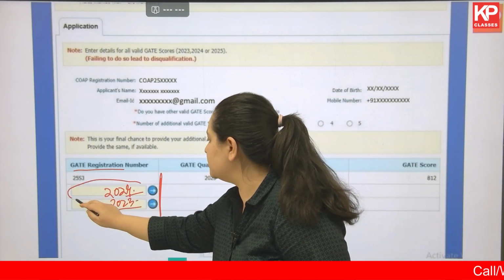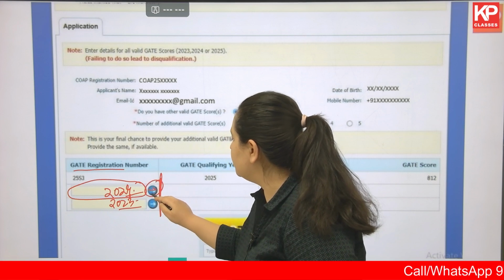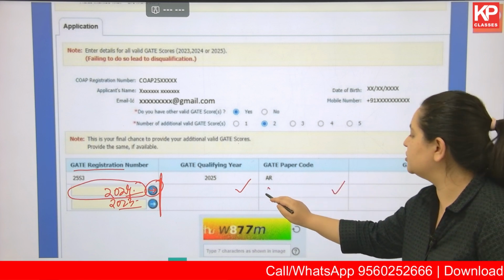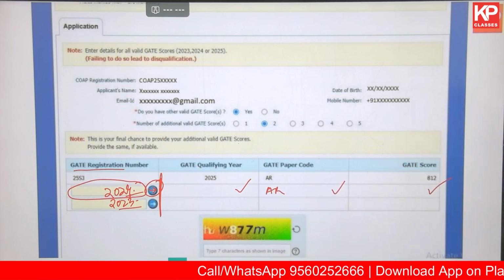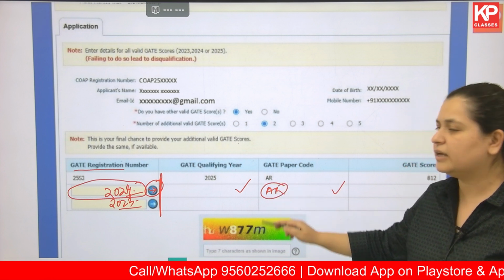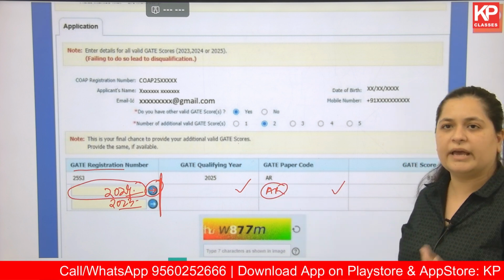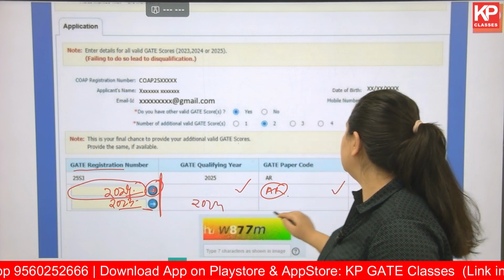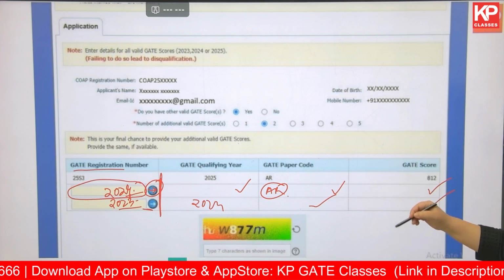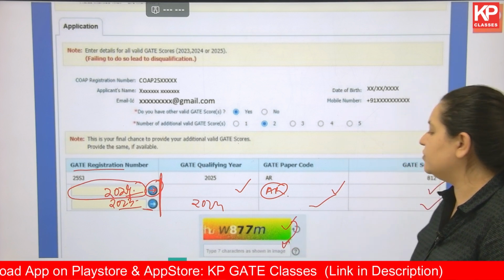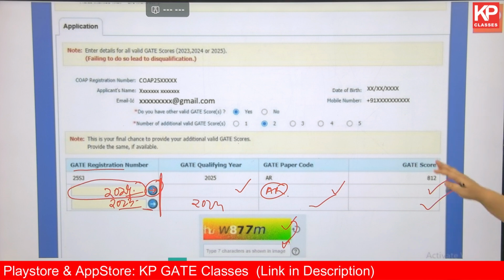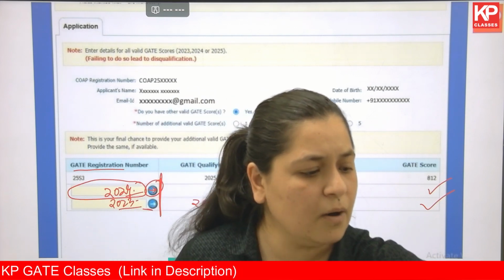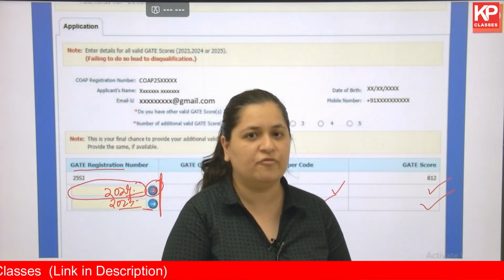Once you type in this registration number, you click on this blue button with an arrow, and next you will have to put in the qualification year, paper code, which remains AR, and then your GATE score. It need not be necessarily AR. If you attempted more GATE papers, you can type in that as well. Next, 2023, you write the year over here, you write the paper code, you write in the GATE score. Now, again, you have to put this captcha, which is case sensitive, in the box given below, and here your application process ends.